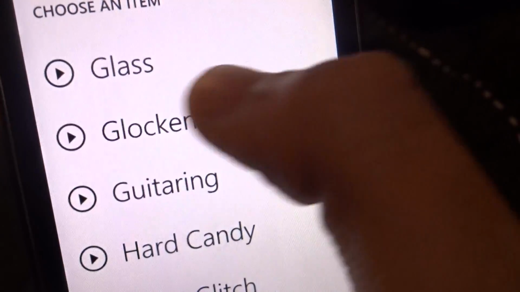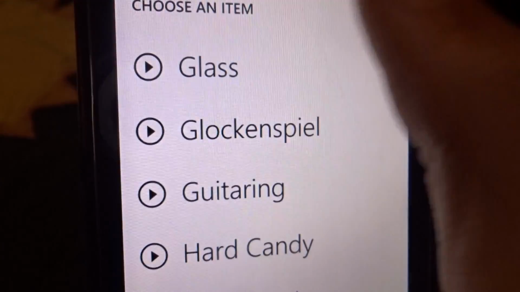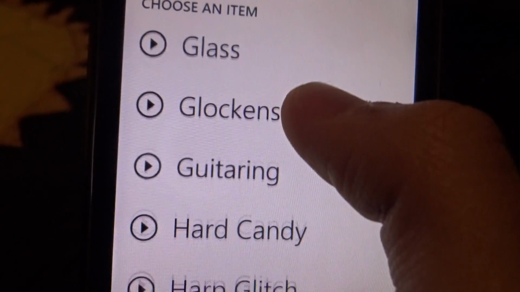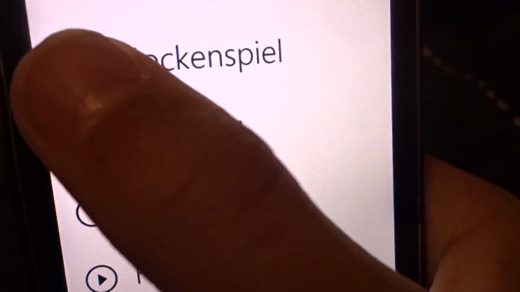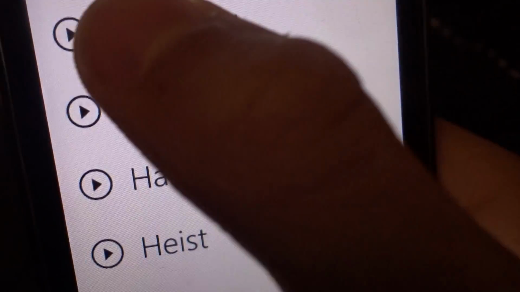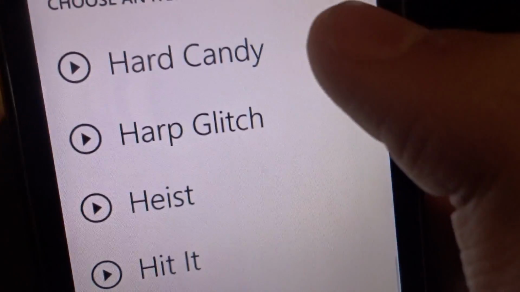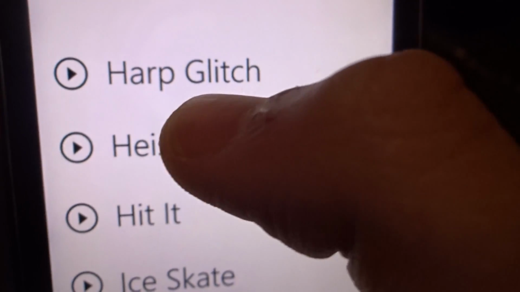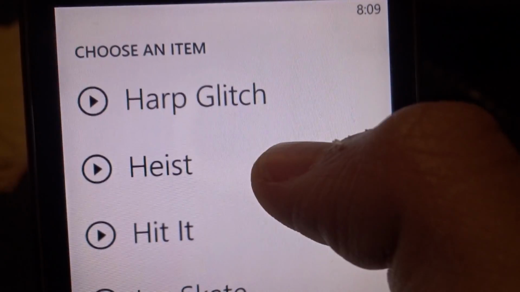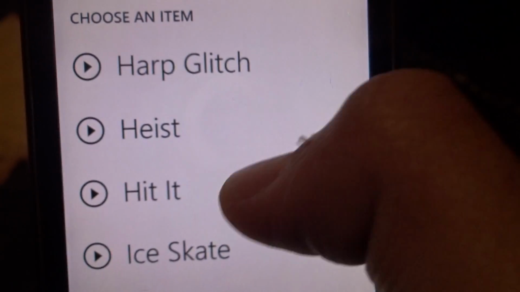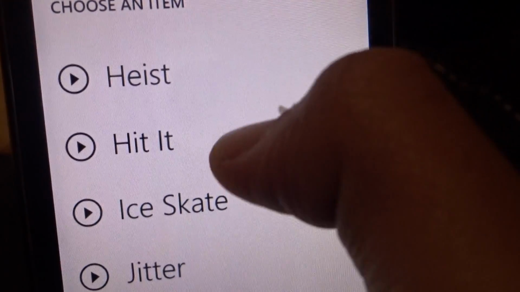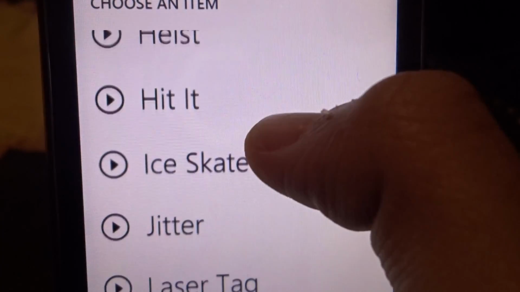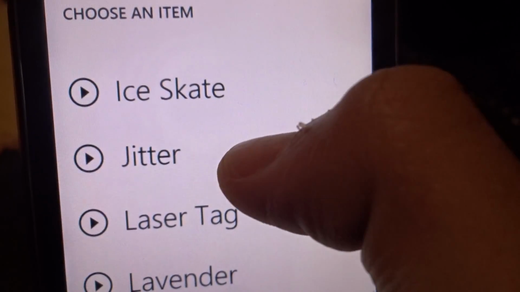Glass. The Glass one you would see on pretty much a lot of HTCs. Yeah, I definitely recognize that one. I'd see that on Android HTCs. Glockenspiel. Guitaring. Hard Candy. Harp Glitch. Heist. Hit It. Ice Skate.